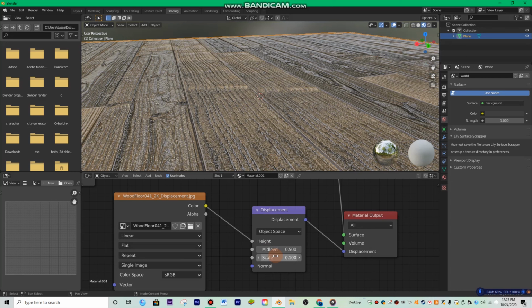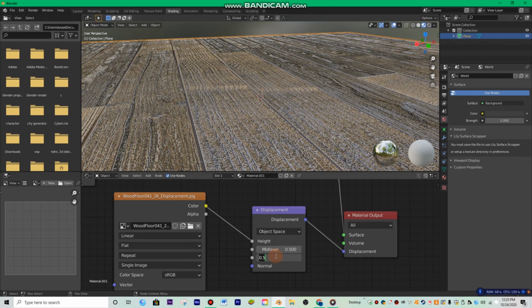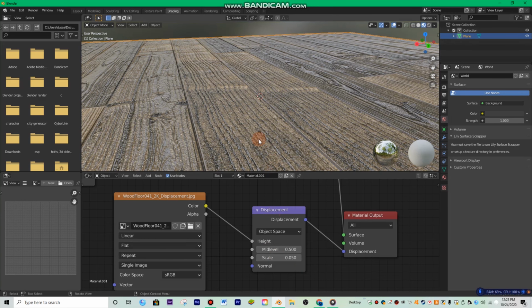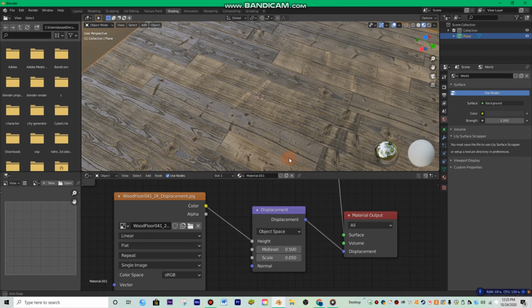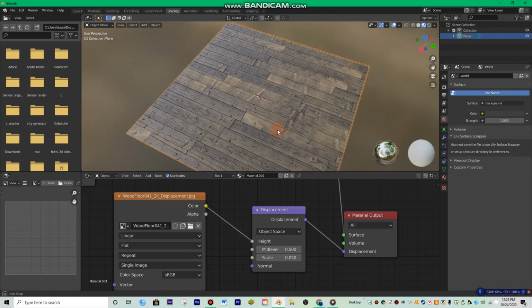I'm just going to carry down my displacement a little bit more, so I'm going to give it 0.05, sorry. And yeah, it looks better to me. I don't know, you guys can probably tweak it until you like it.